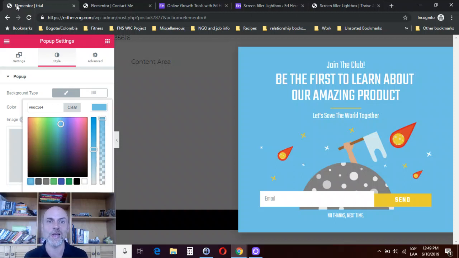So you do have to be able to live with the fact that you're not going to have that data that you might be used to if you used other tools. So that's it. That is my overview of the Elementor Popup Builder.